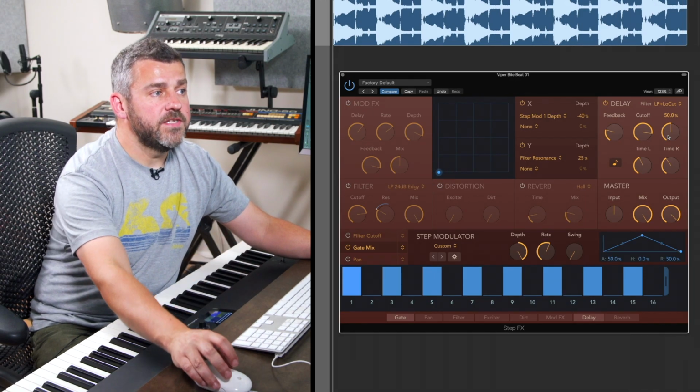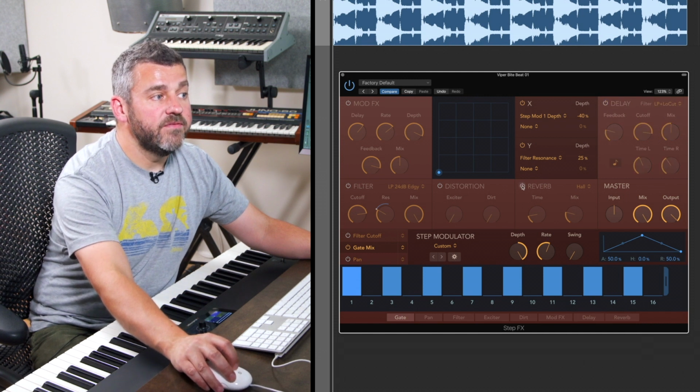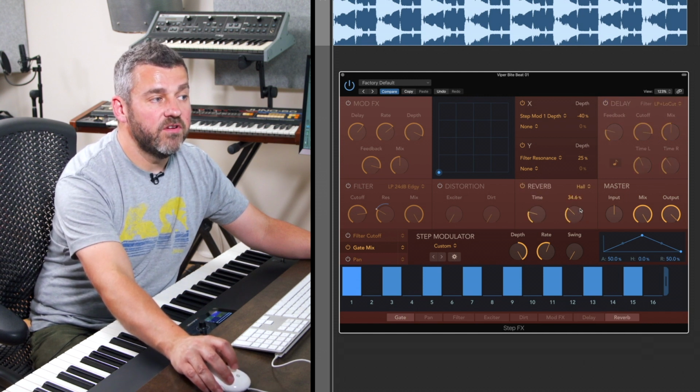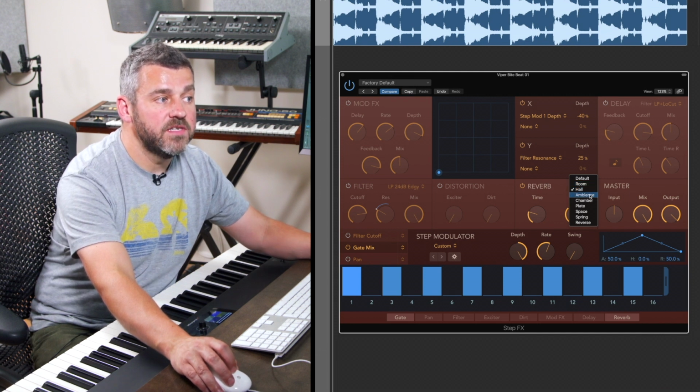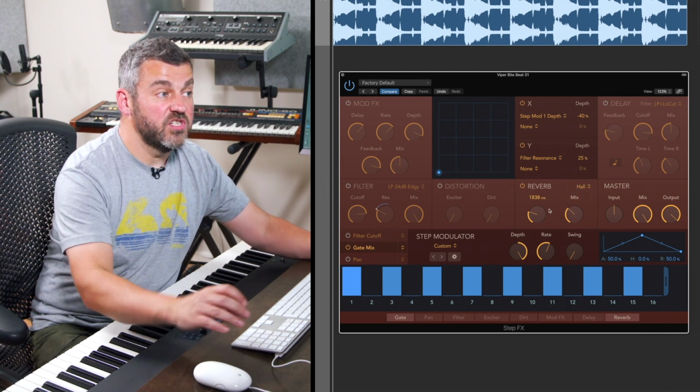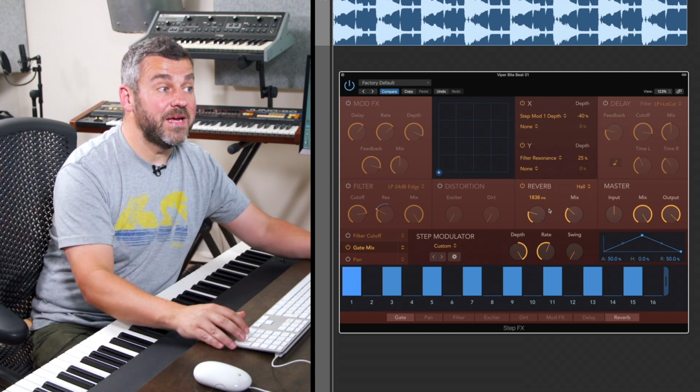And that's working nicely too. Again, we've got a built-in reverb. Here's our reverb time and here's our reverb mix. We've also got different algorithms here as well, from rooms to halls, ambiances, all kinds of things are available. So this is just going to provide our sound within a space.